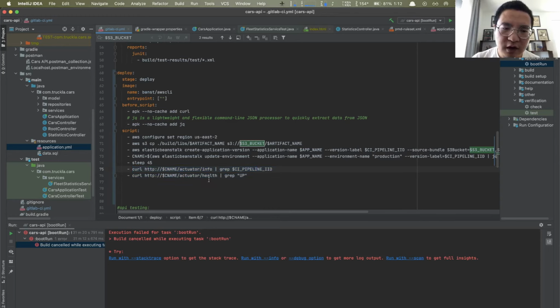But how are we going to get the domain name like this right here? That's basically why I installed the JQ utility right here. I'll explain shortly. So after we kick off the pipeline, I believe it's better to understand over there.